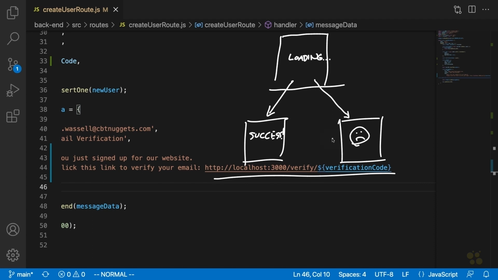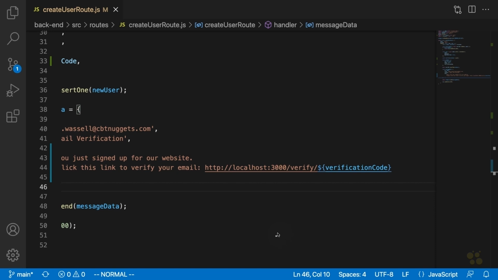Now, on the back end, of course, we're going to need to have a verify route. That'll probably look something like /verify or something like that. And then it'll probably include this verification code either in the request body or as a URL parameter. We'll talk about that more when we get there. So that's our basic plan.